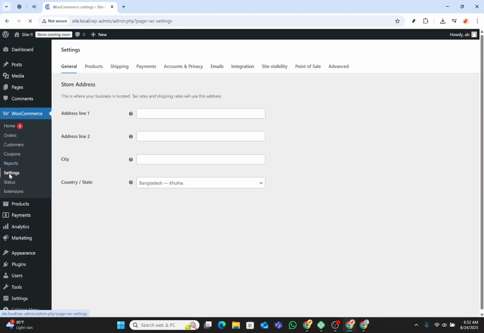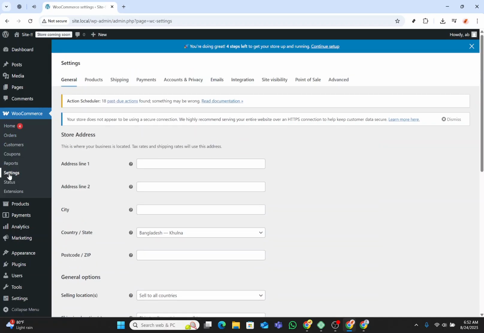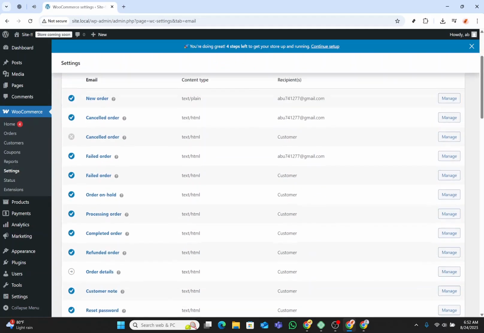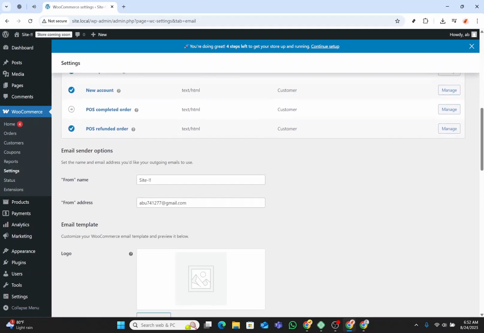After clicking on WooCommerce, a submenu will appear. From there, click on Settings. This section controls various aspects of your WooCommerce plugin, including your store's emails. Proceed by clicking on the Emails tab. Now, we're at the right spot to customize our email appearance.